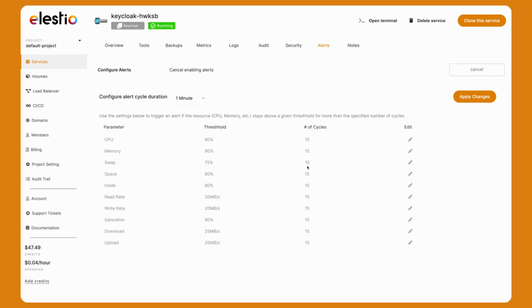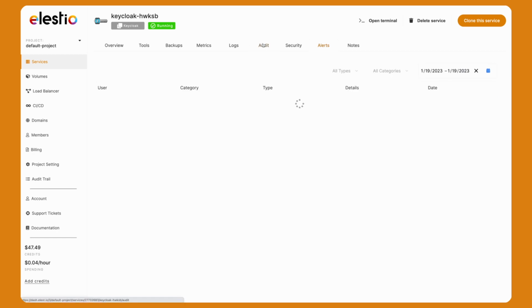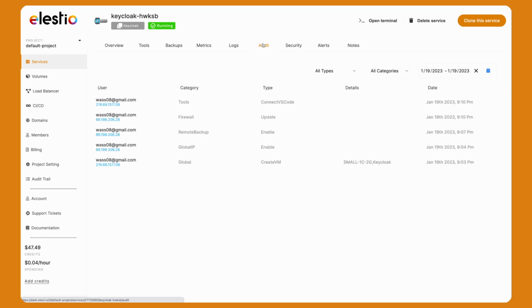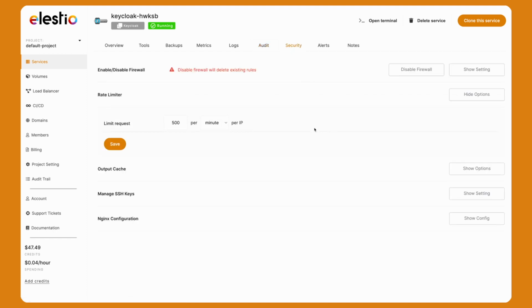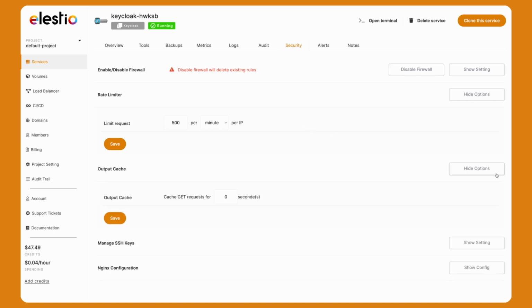Every instance comes with default ones that you can customize later. The audit page is useful when working on team to show you who did what and when on your service. While the security page provides you advanced options like a rate limiter or the ability to cache requests and be more resource efficient.